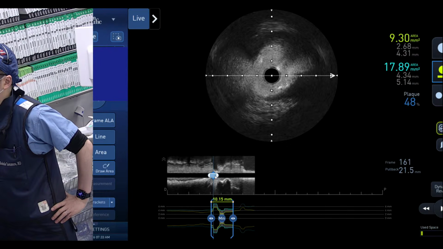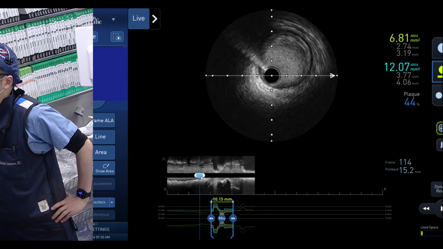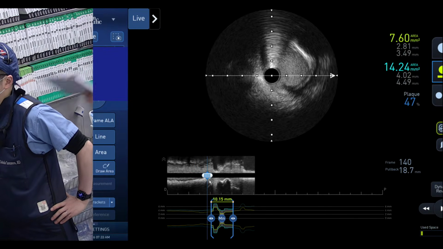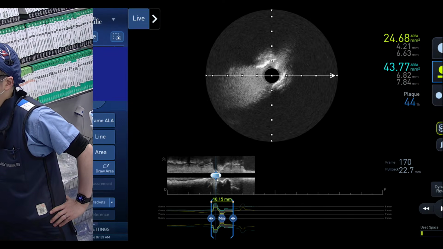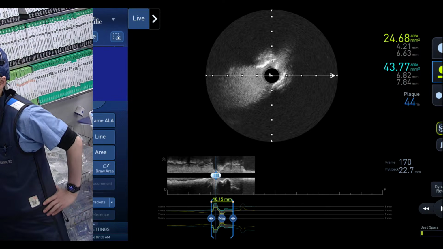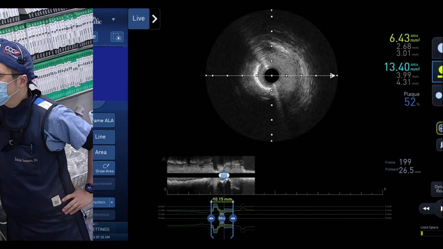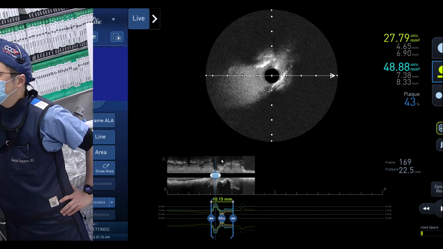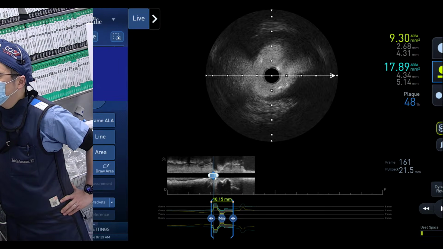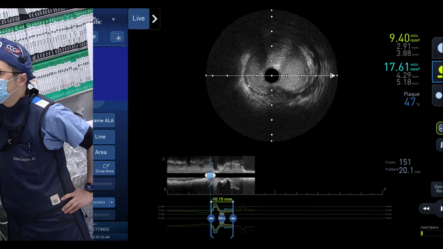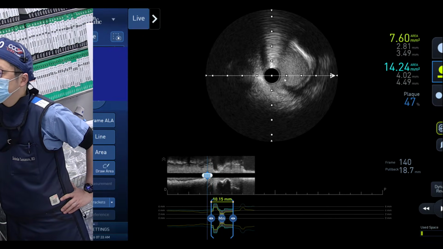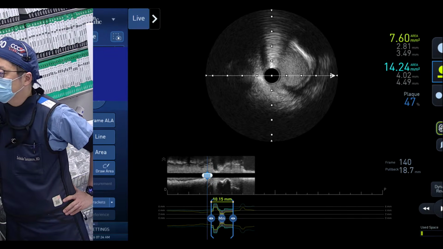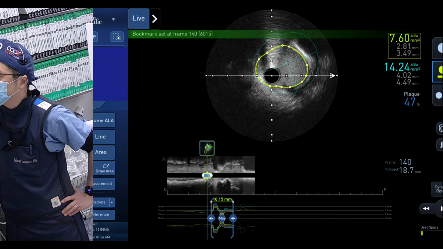Then we come to the bifurcation. This is ostial, actually not that tight. The ostial circ has some eccentric calcium, but not much actually. All adventitial. So this is the distal left main bifurcation. Now I see the first branch should be the LAD, then the second branch is the ramus. After that, this is the ostial circ. After the ramus, this cross section is actually 7.6, but sometimes it's not correct.